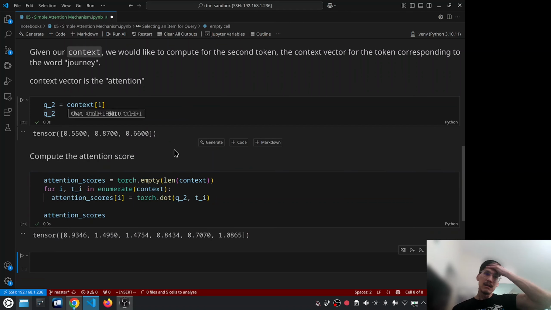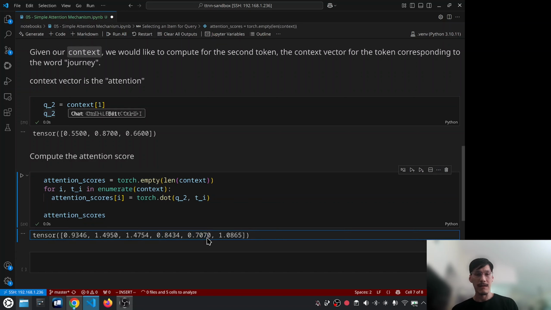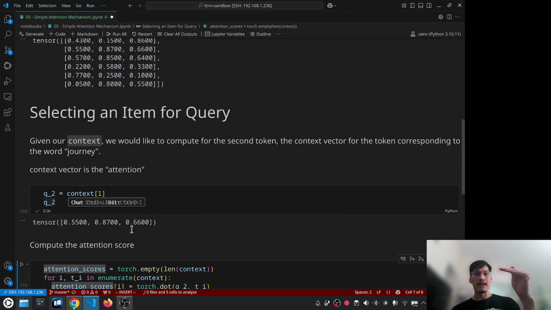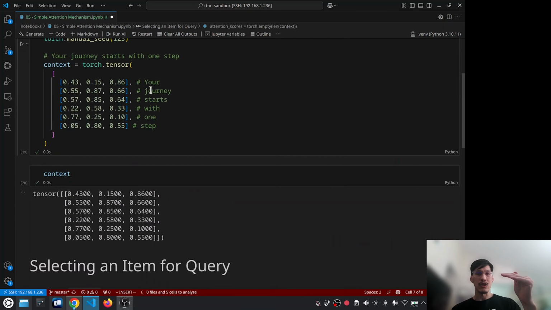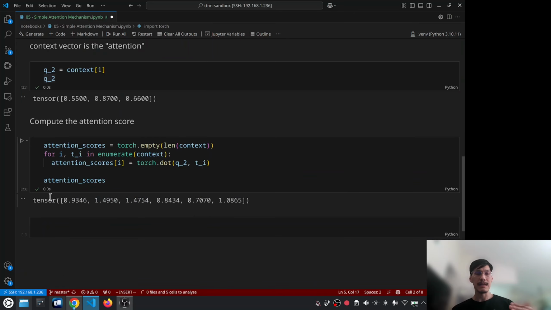Okay, cool. So we get a single vector in this case. You get 0.9346, 1.4950, 1.4750, and so on. This is basically the attention given this word "journey" here. This is the attention score for the corresponding other tokens in those positions, right?